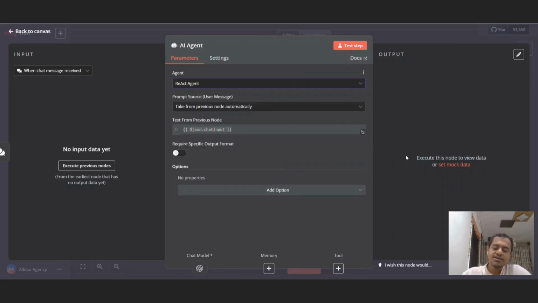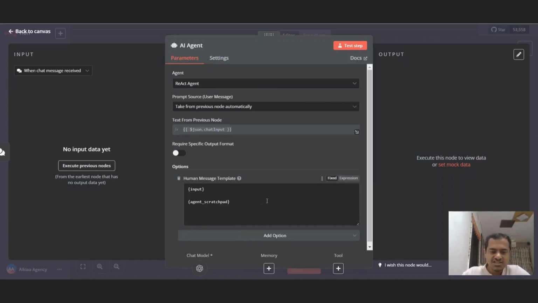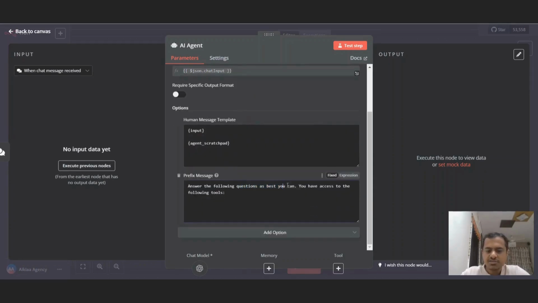Why? Because this is good with reasoning. So if we ask questions like, I want companies which provide solutions of software development. So the URL which I'm providing, does that company fit that criteria, right? So that reasoning will be good if we use this React agent. And here we will add the human message template, which will be input, and this will directly take input from the chat trigger. Next, let's add a prefix message: answer the following questions as best as you can.